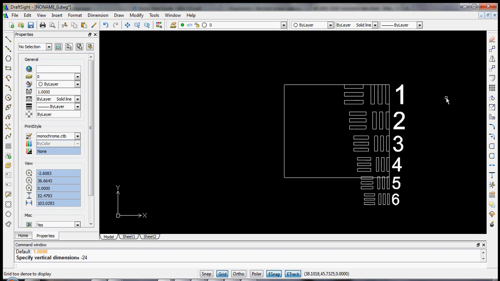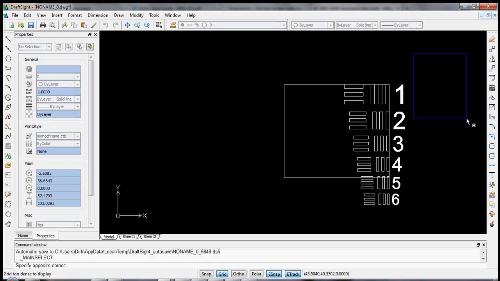Okay. Now the next thing we'd like to do is mirror this pattern, the group of all 6, across the midline of this new rectangle. So one thing to notice is you can select 2 different ways. If you select going down or to the right, you see a blue box. And if you go to the left, you see a green box. So green boxes are inclusive. If you touch any part of an element, it will be selected. Here, for example, we'll select all the bars in the first group, 1, and the large rectangle.